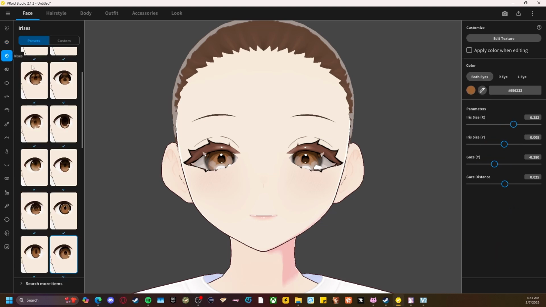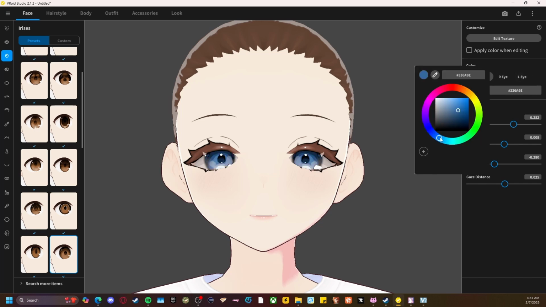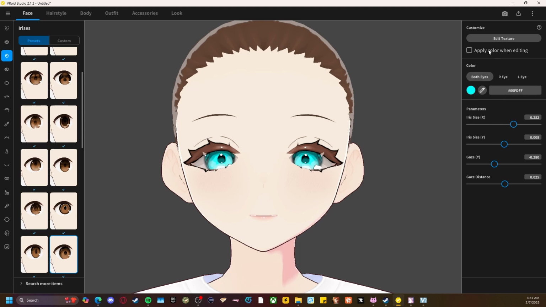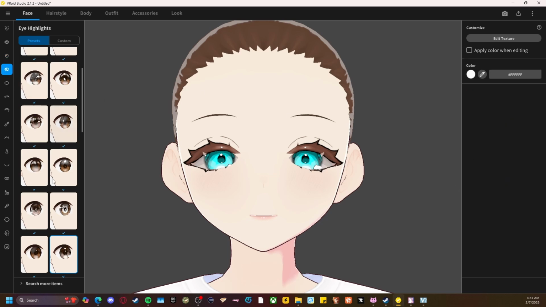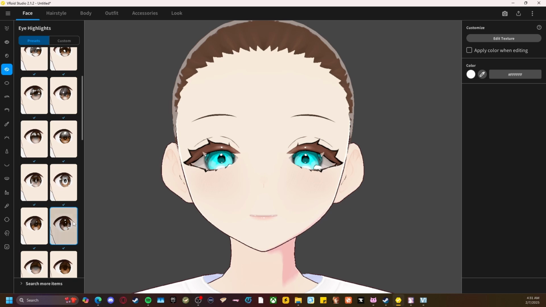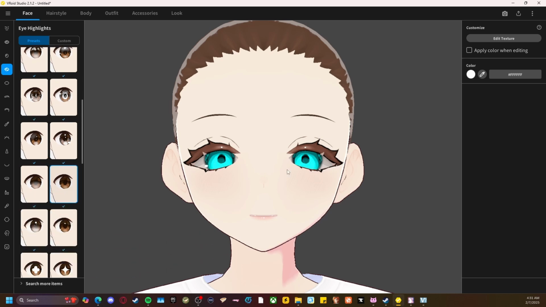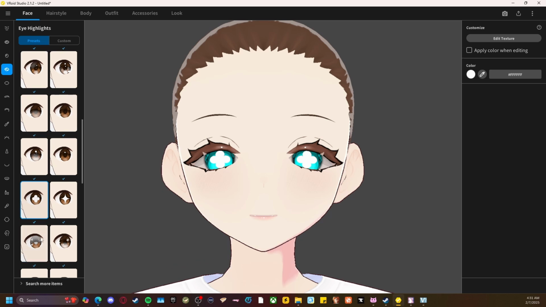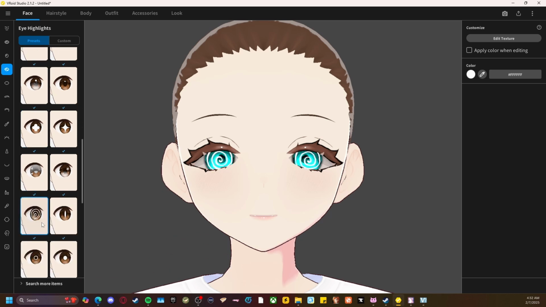So we have that. So irises, we can adjust the eye color. You could do 2 separate colors, or you could go for the same color for both eyes. We'll do a pretty, like, bright blue. And again, you can adjust the iris size and whatnot. Eye highlights, you can choose which ones you want. So say you wanted these, it's gonna change that. Or if you wanted that. So we have all these to work with.